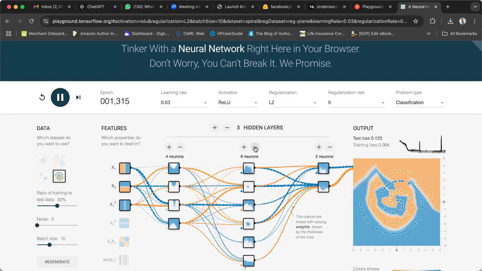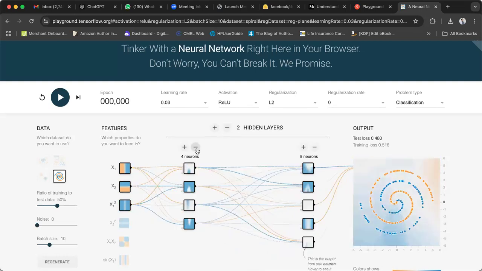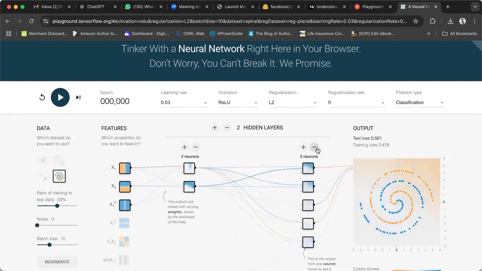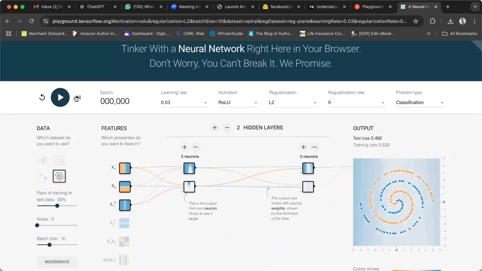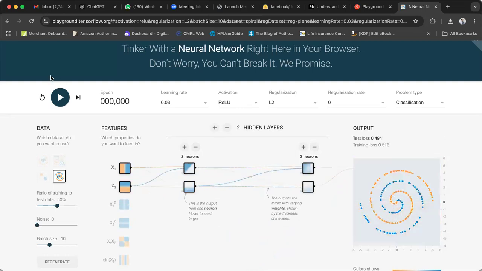If I reduce it, I don't want three hidden layers. I don't want this one, and I don't want this much. Okay, now I just want only 2 features. Let's see now how the classification is identified.